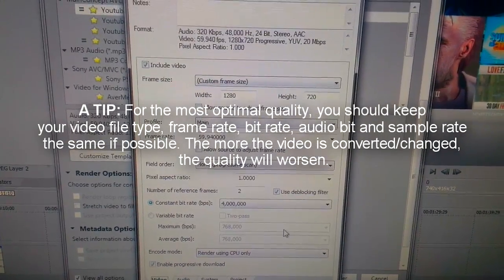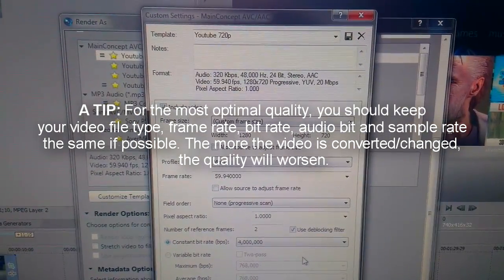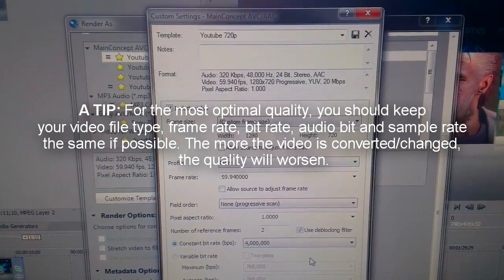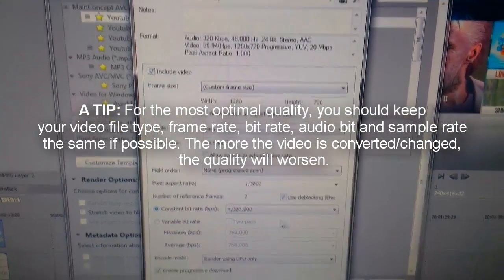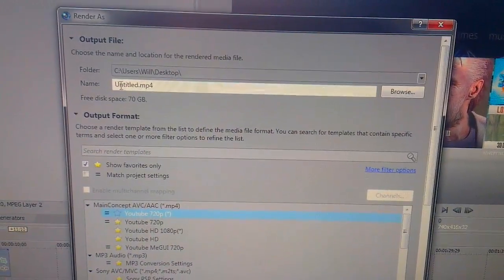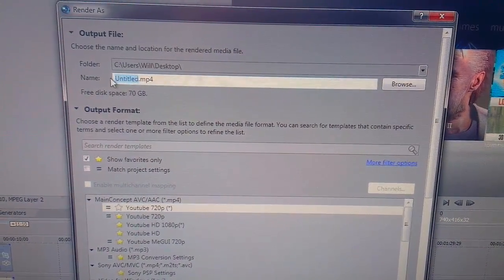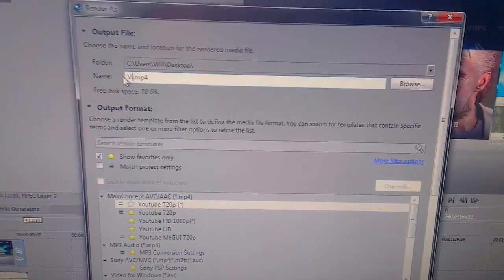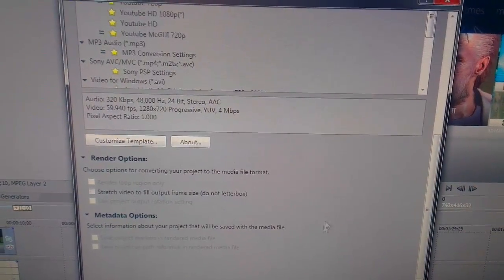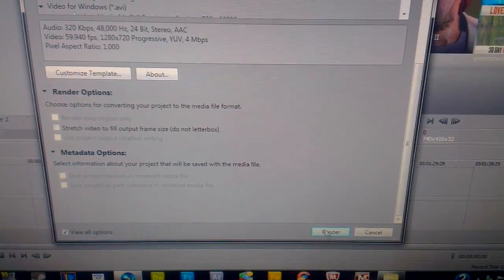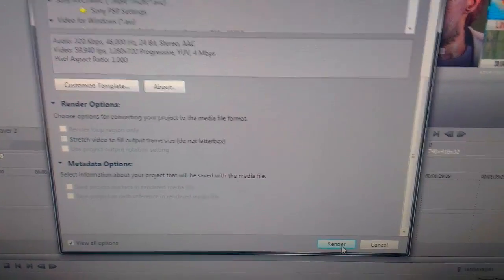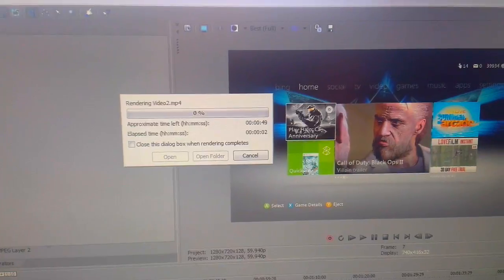You want to try and keep your quality the same throughout, because YouTube will convert your video so that it works on their site. So you want to change the video as little as possible to keep all your quality the same. So you click OK, and up here you can rename your file to whatever you want. I'll do video 2 because we've already got a video 1, and then you can just render it right now. Just make sure render loop region is not ticked, or else it will only render a certain amount of your video. Click your render, and then your video will start rendering.